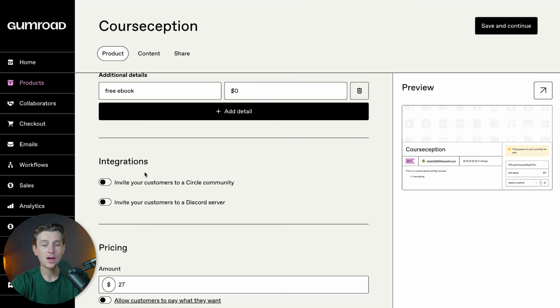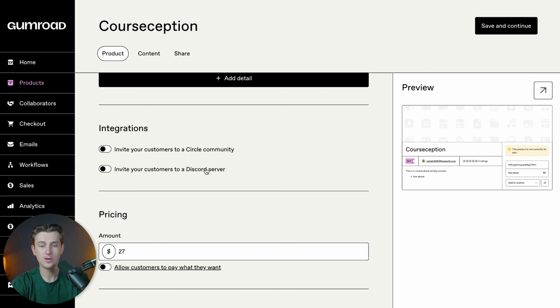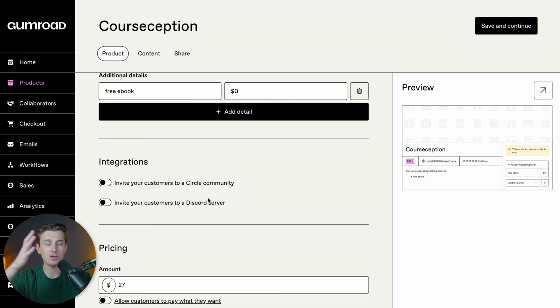Next up, integrations. I don't really mess with these. Again, you can invite your customers to a Discord server after they purchase. If you have a Discord server that's linked with this, that's kind of a nice little feature there.